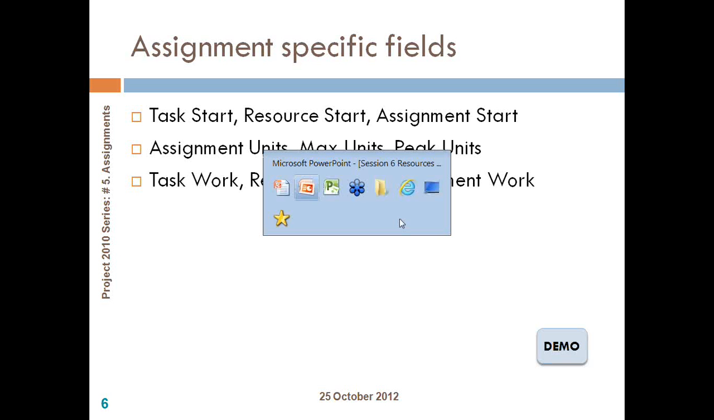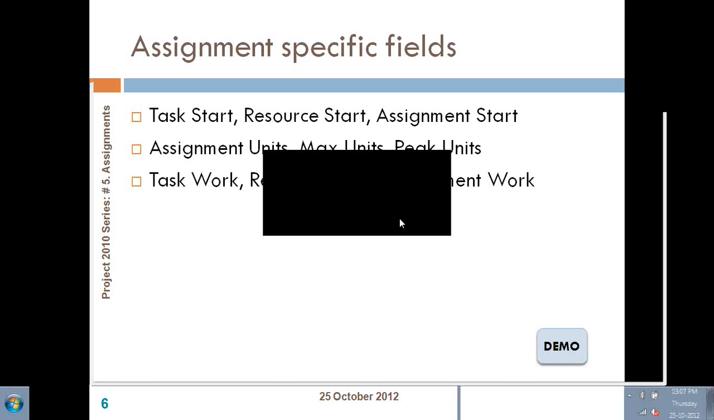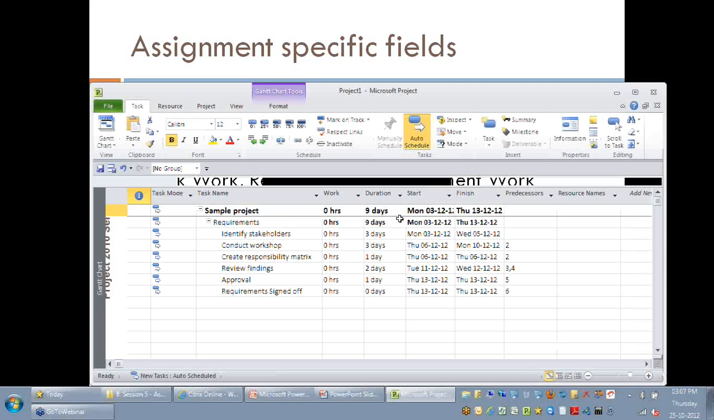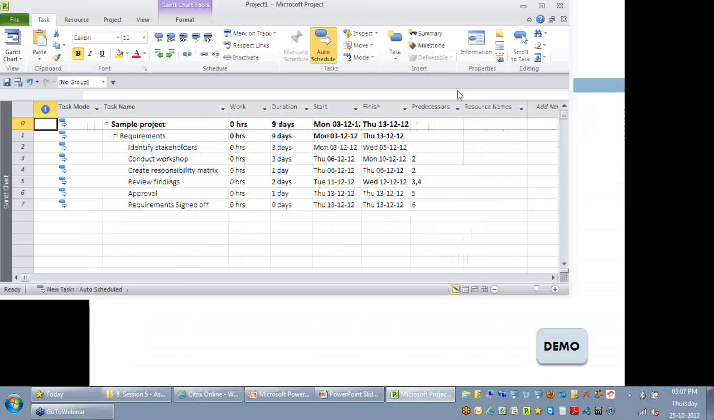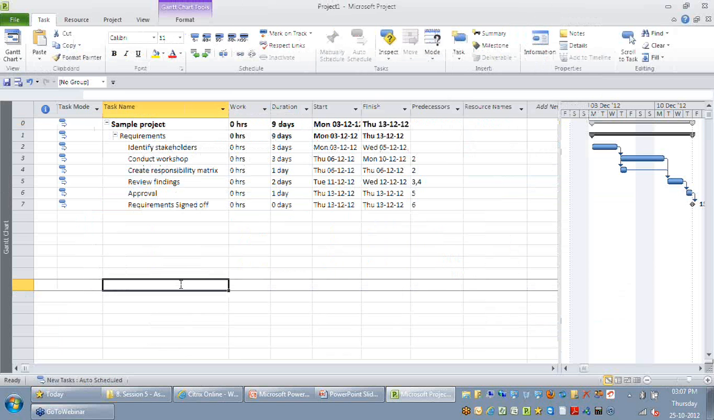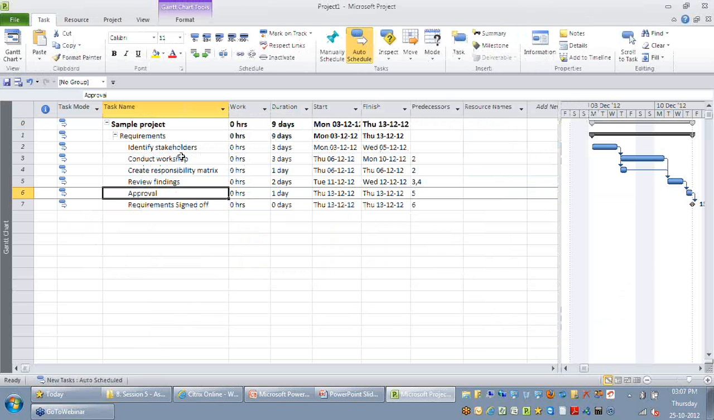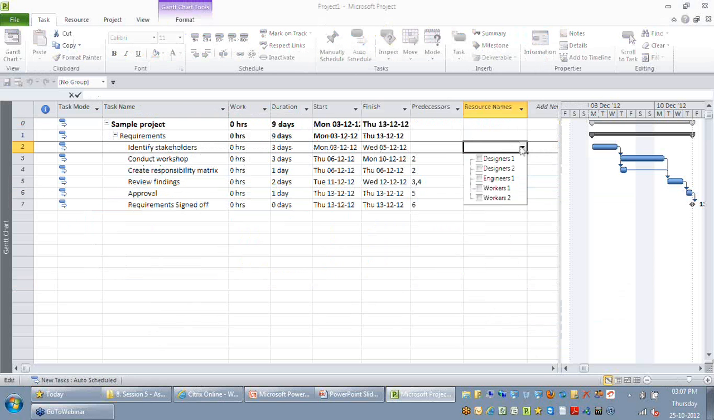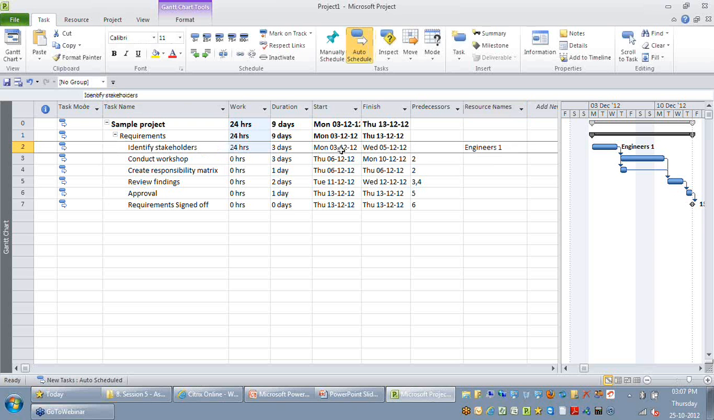So I'm just going back to my Project 2010. So currently I'm looking at my Gantt chart. Let's take the example of the first activity here, which is identify stakeholders. If I'm trying to assign a resource, for example, let's say engineer for this activity, you can see that this activity currently starts on 3rd of December and it completes on 5th of December. So you can see that the start and finish, what you're seeing here is the task start date and the task finish date.